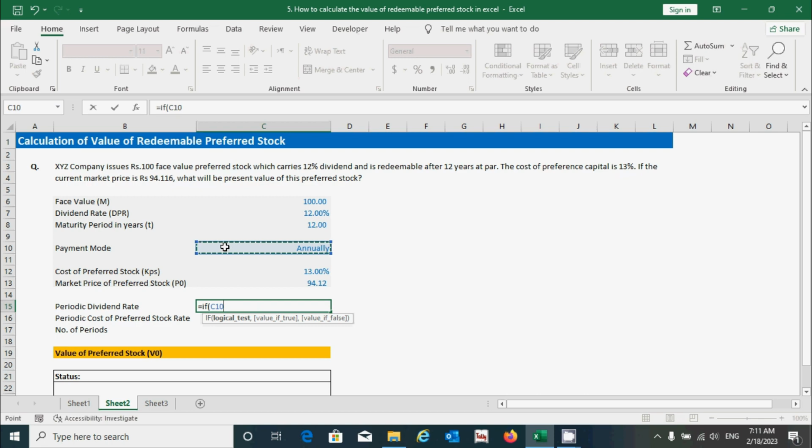If this, now let's fix this cell by putting the dollar signs in the cell reference, equals annually, then what will happen? Yes, this divided by 1. And here I'm going to put just 1. Now press the comma.